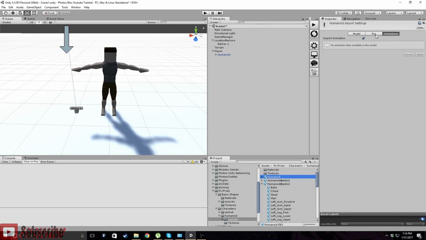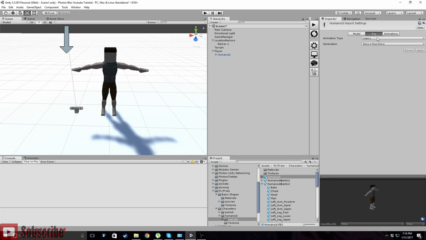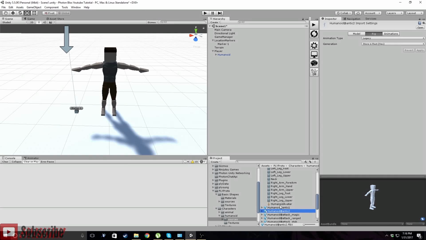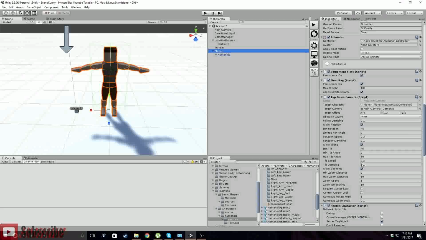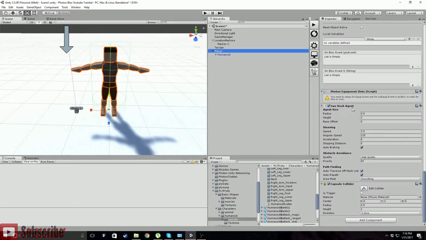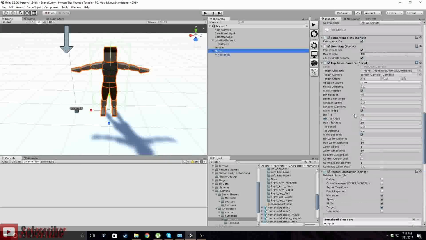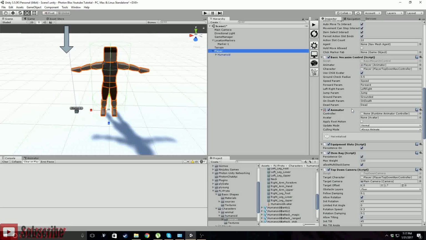Alright. So we can just go to rig, where it says legacy, set it to generic, and click apply. Now when you open up our character, it now has a humanoid avatar right here. So if we click on here, scroll all the way down to where our animator controller is. We're looking for our avatar, so we can now click on our avatar here.